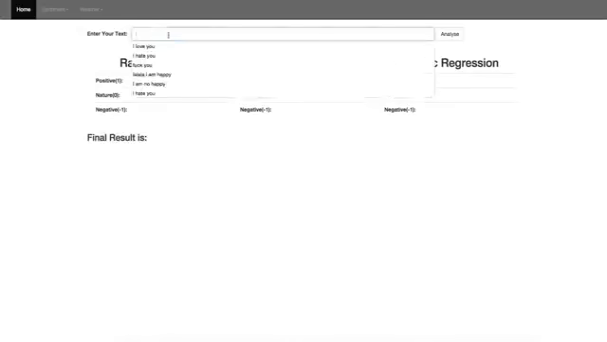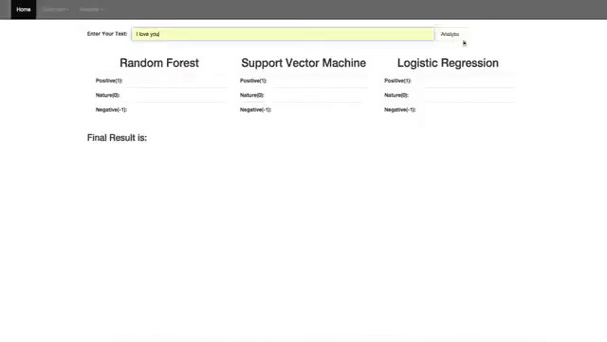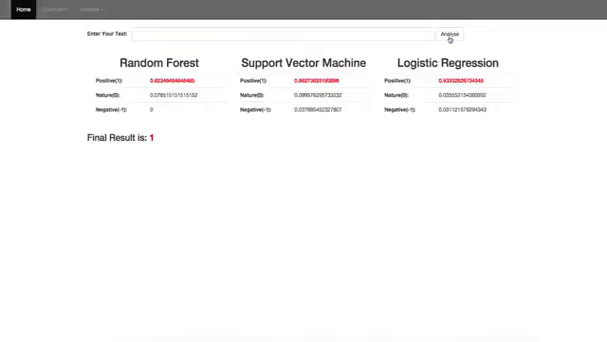Users can type in some text and then click analysis. Then the result will be returned and displayed on this page. The analysis results of the different models will be listed as well.